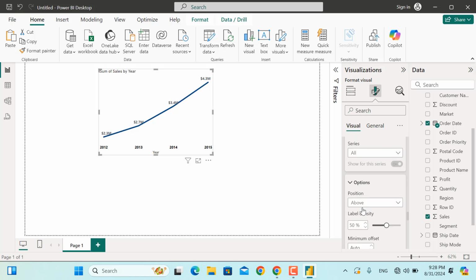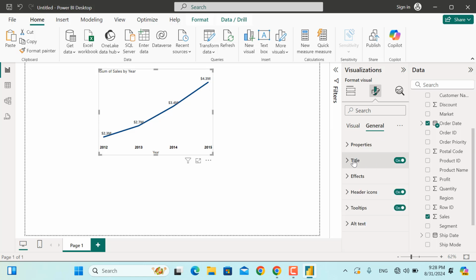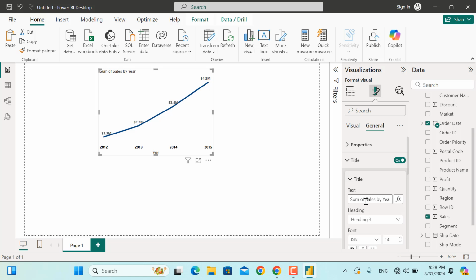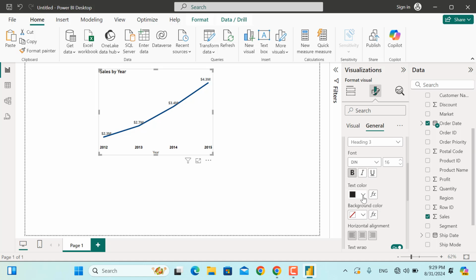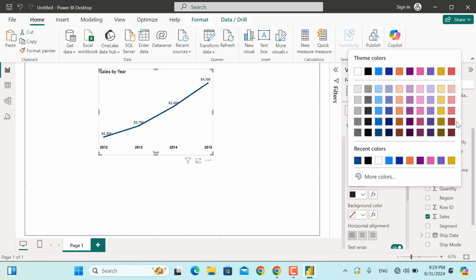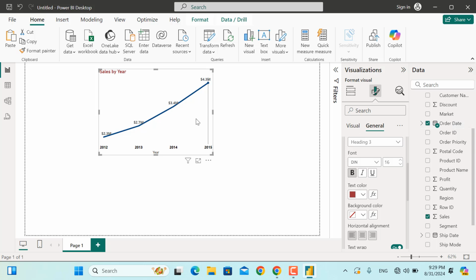So once this is done, the last thing would be to change the title of our chart. So go to general, from title, this should be not sum of sales, but sales per year. I can increase the size as well, or maybe make this bold, or maybe change the color to a color that I would like. For example, this red color from here.